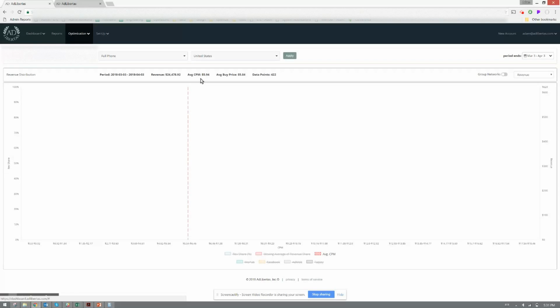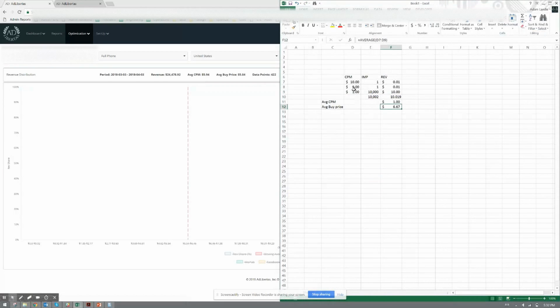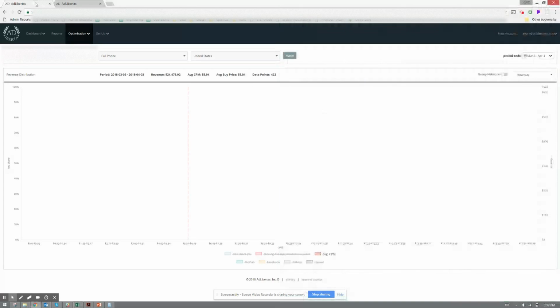Let me give you an example of that because that can be confusing, but can also be super valuable. So we'll pull up Excel here. And if you can see, if you have three line items that are running, one at $10, one at $9, one at $1, you get one impression on the $10, $9, which generate almost no money. You have 10,000 impressions buying it at $1. Your average CPM is going to be $1, but your average buy price will be the average of these three buying, which is in this case $6.67. So there's a large discrepancy or disparity between the buy price and the CPM, which is an indication that maybe your floors are too high for the actual value generated in the region. So in this case, we have a buy price and an average CPM that are relatively close.